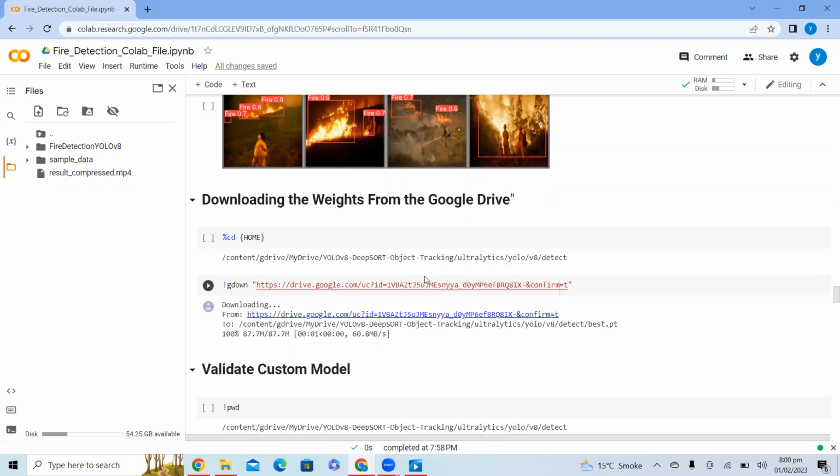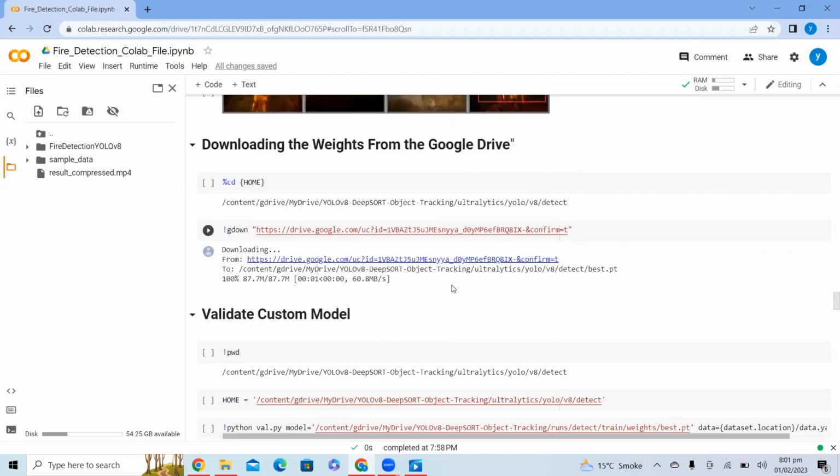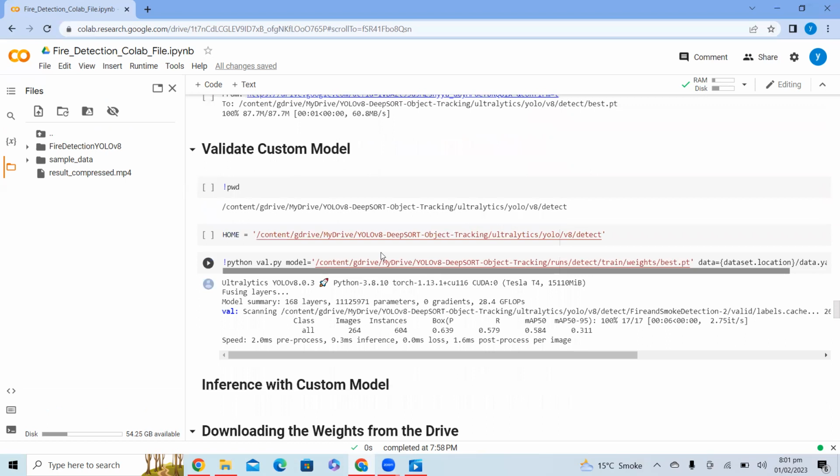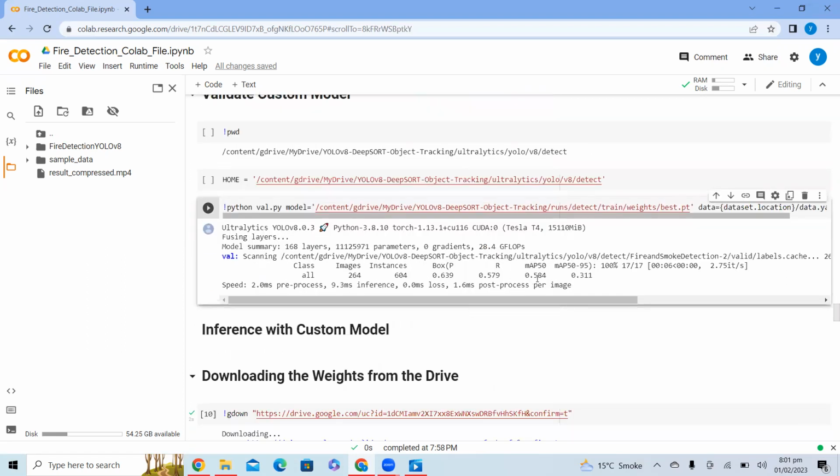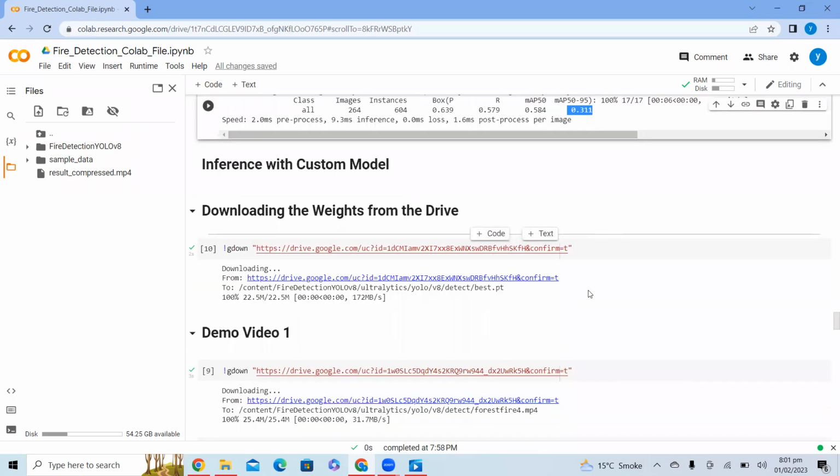As I have already saved the weights of the model I trained into my Google Drive, I'm just downloading the weights from the Google Drive. After training my model, I saved the weights, so I don't need to train the model again. Here I'm validating our model, and on the validation batch I'm able to get a mean average precision of 0.584, and with IOU 50 to 95, it's 0.311. So these are fine results as well.